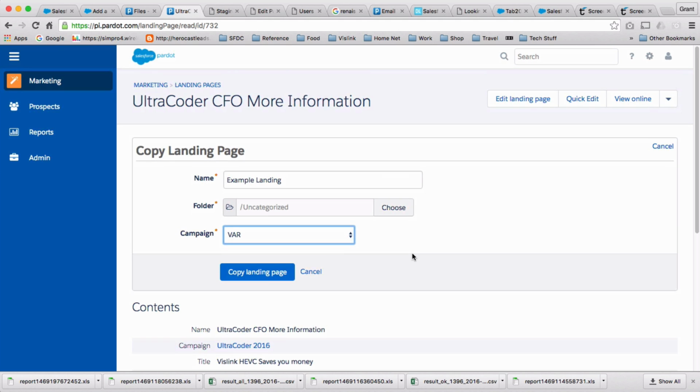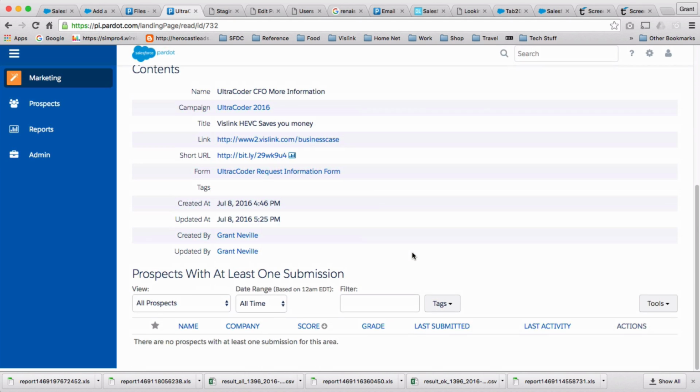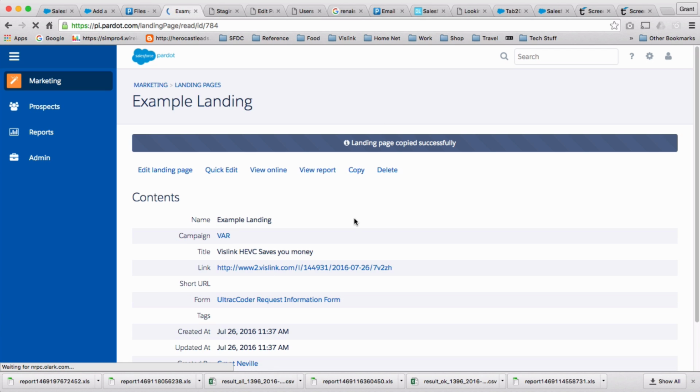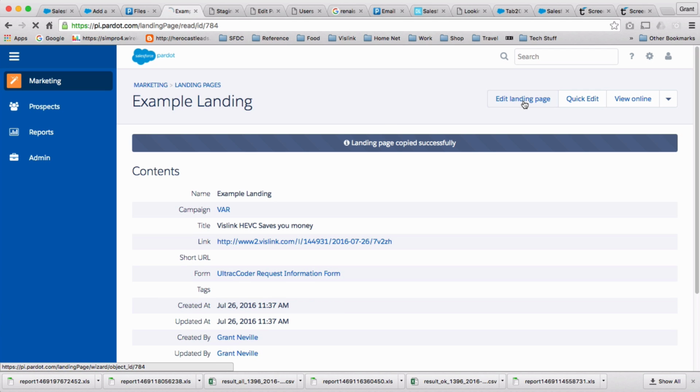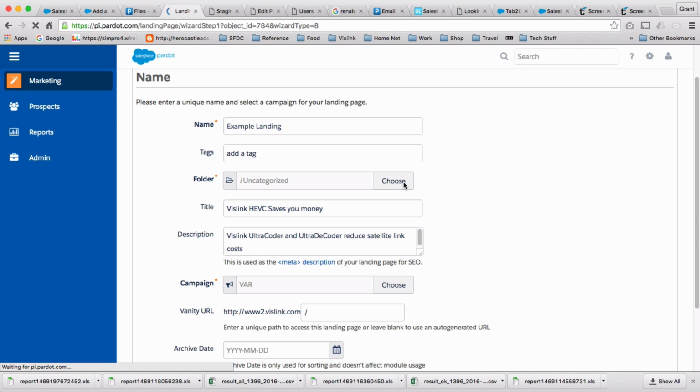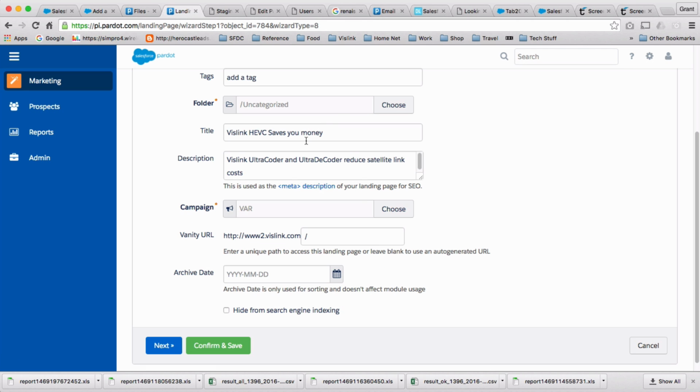So that's the copy of the landing page. You've got to make sure you hit copy landing page, otherwise it doesn't actually exist. Then once you've copied it, you edit it, right? So we edit the landing page, and we'll start at the beginning. We can change this, we can put the title. Now this is important because this is the title that appears at the top here in your browser. So you should change the landing page title.